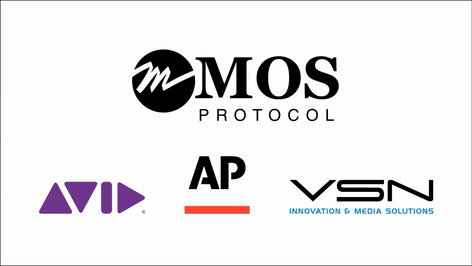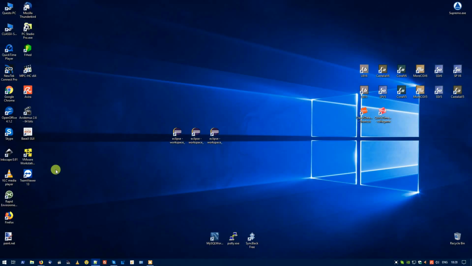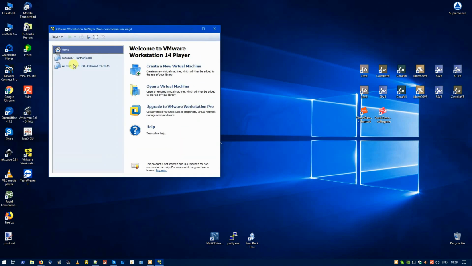Although we will be focusing on this particular newsroom computer system, bear in mind that ClassX products are compatible with the MOS protocol as a whole and can therefore be used with any newsroom system implementing it. For this demo, we will be using a virtual machine provided by Octopus Newsroom, which comes with the Octopus client and server software pre-installed.